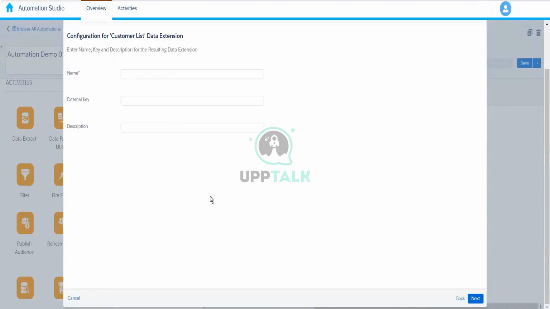Right now we don't have any filter data extension. We only have the data filter, which is the criteria. It will automatically create the filter data extension. We just have to give the name of the data extension and it will automatically create the filter data extension for us. We are giving the name, let's say daily customers D, and then I'll click on the next button and then we will have a summary and then we can click on the finish button.